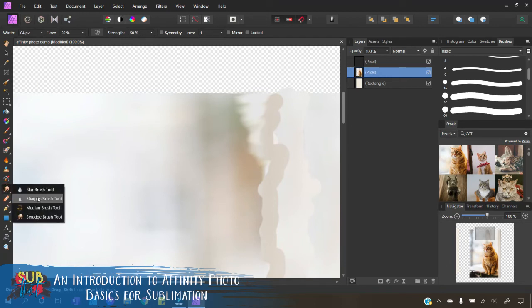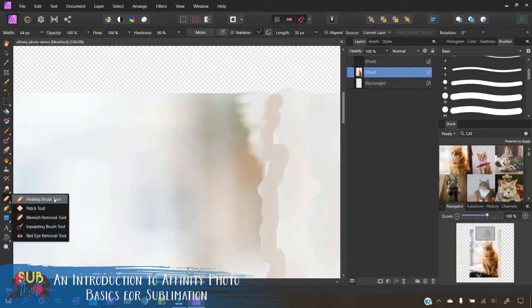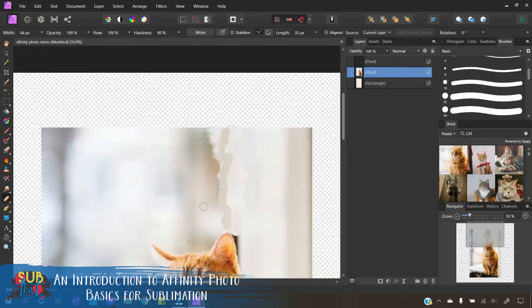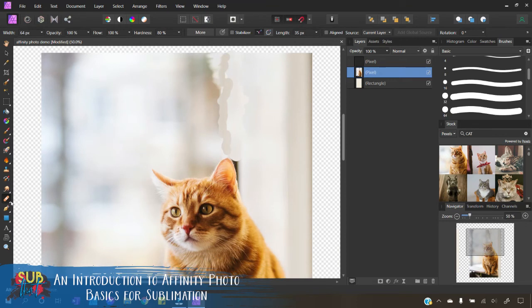Sharpen does exactly the opposite of blur. It sharpens. Okay, then we have our healing brush and our patch tool, blemish removal, and red eye removal. I think these are pretty straightforward, and they are exactly what they sound like. Remove red eye if you have that in a photo. Remove a blemish. If you see something, patch an area of your photo, use your healing brush. They operate very similarly, where you select your area and then you rub it over and you heal.